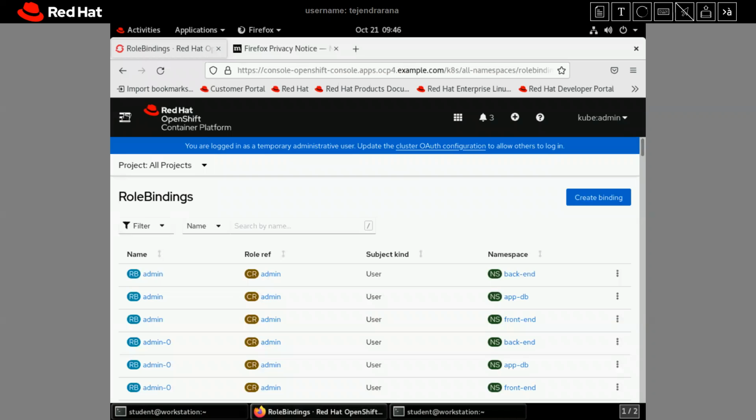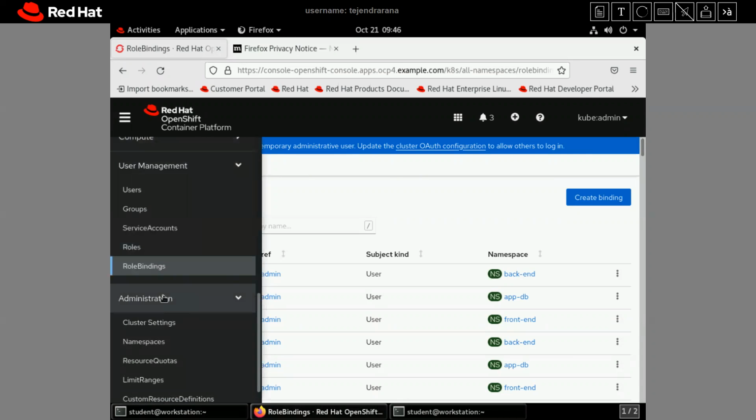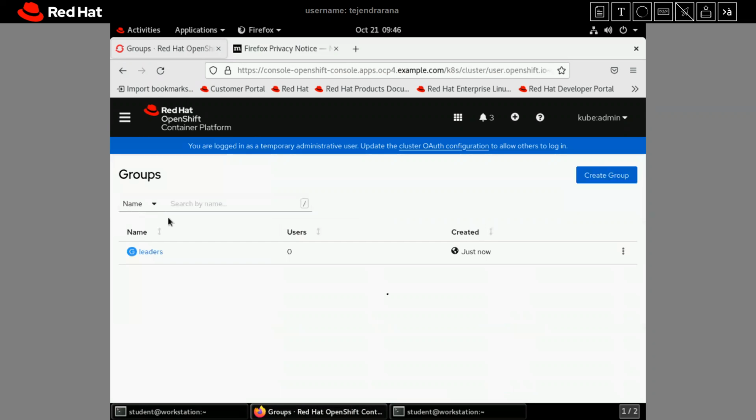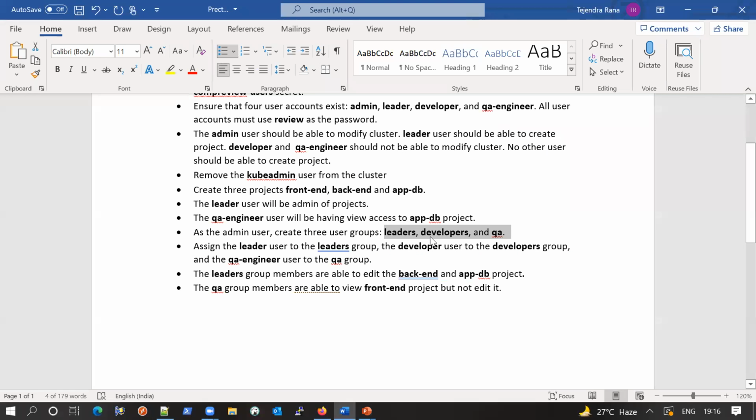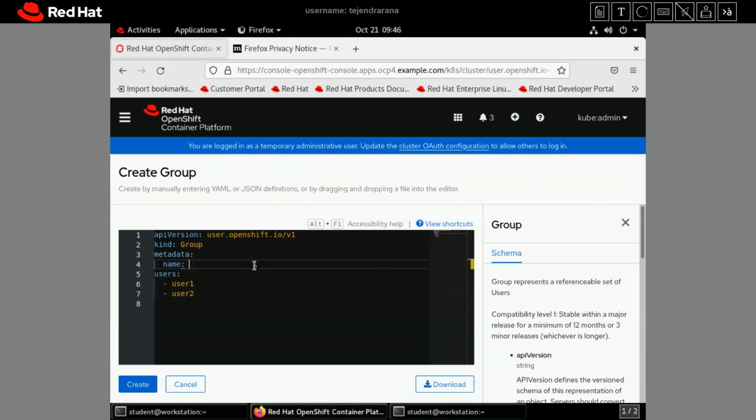Let me show you this thing as well. Go to the user management section itself, and go to the group. Here you can see this leaders group we created just now. Now we can create another group here. While we create this group, we have to modify this file and give the group name here. Group name is developers, and in the next line assign the leader user to the leaders group, developer user to the developers group, and the QA engineer user to the QA group. Here itself we can assign the users as well.